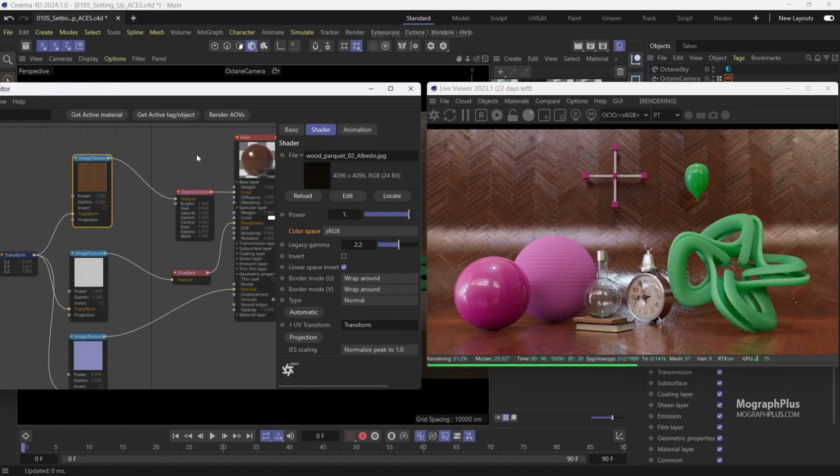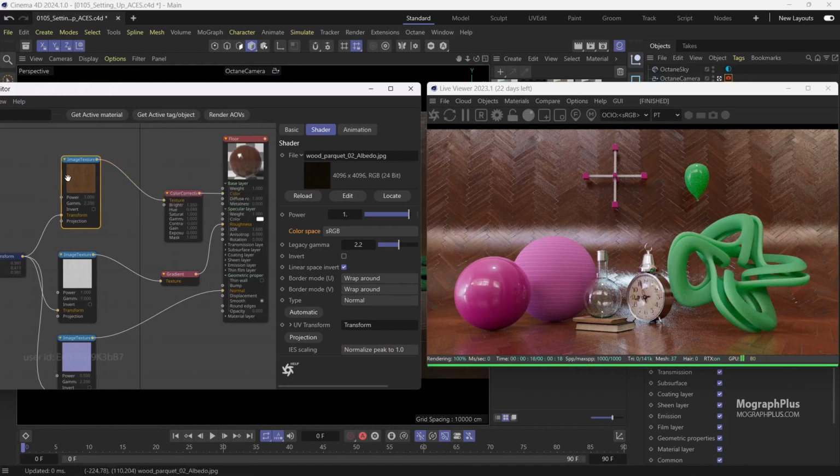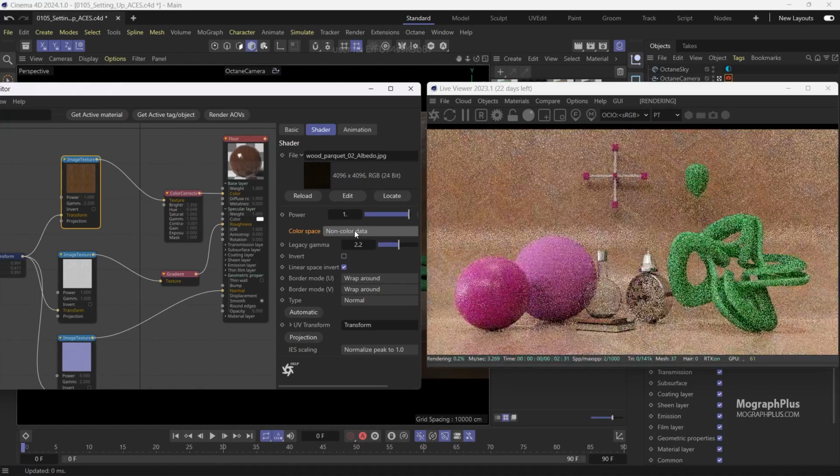So let's take this wood shader, for example, that is being applied to this backdrop geometry in the scene. The base color of the material is being controlled by this parquet texture that is loaded using an image texture node. And as it is a color input, set the color space to sRGB. You should treat all your color input textures like this one.